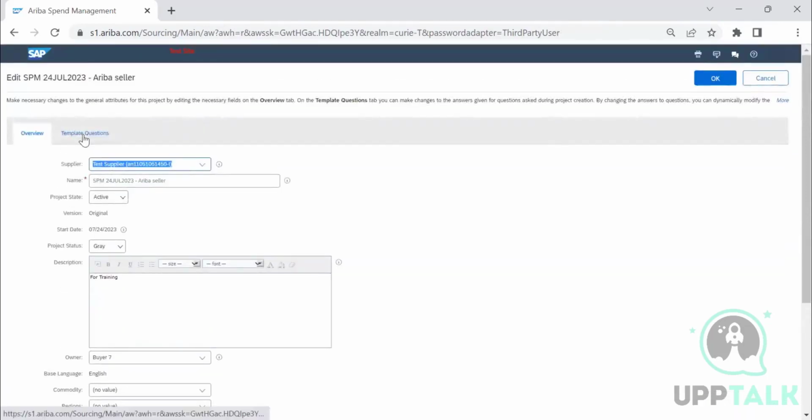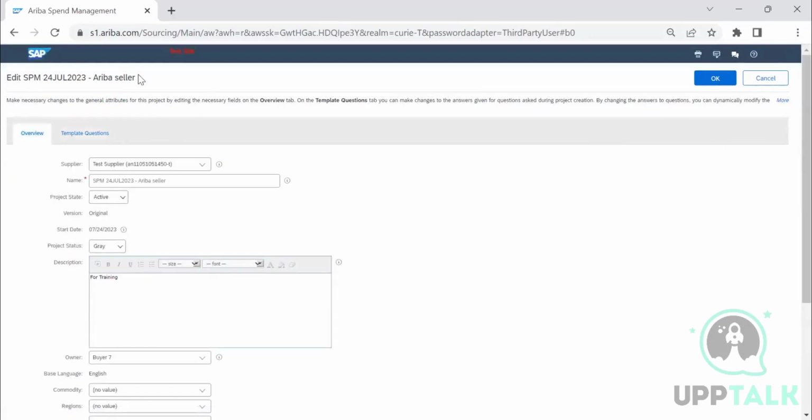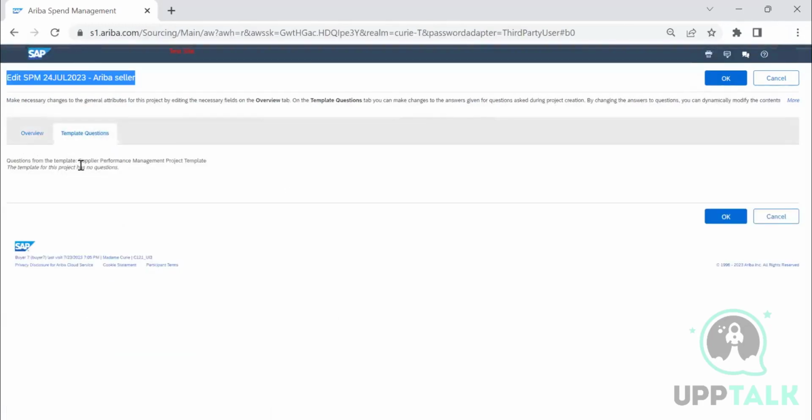On the right hand side, there are template questions. This is a tricky one because many people will not know what template this particular project has used. If you want to find out, this is the only way, or you have to run reports and see. You can see this is used by the Supplier Performance Management Project Template. The template for this project has no questions. Okay, that's fine. So if I'm looking after 3 or 6 months and want to know which template I used during creation of this project, you need to click on Edit Overview or View Overview, go to the template questions, and you will find the template used by this project.